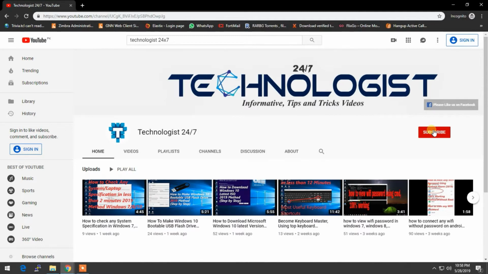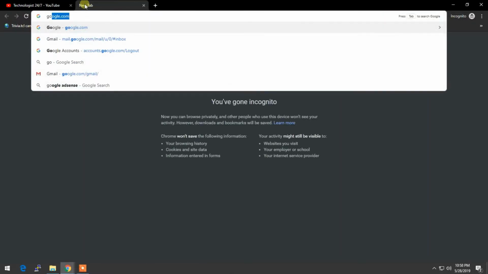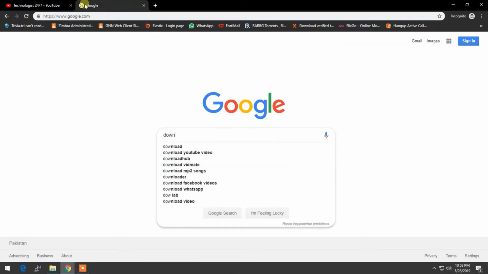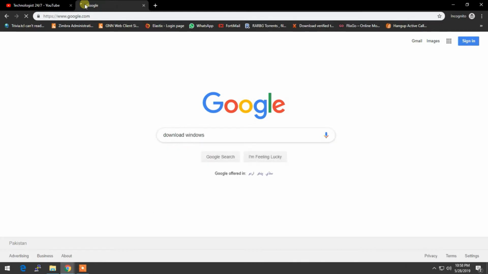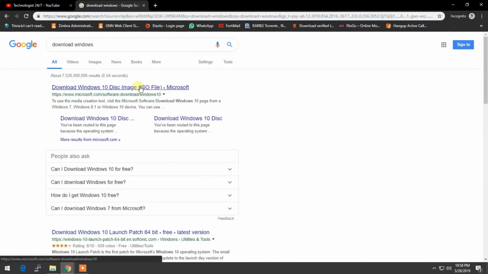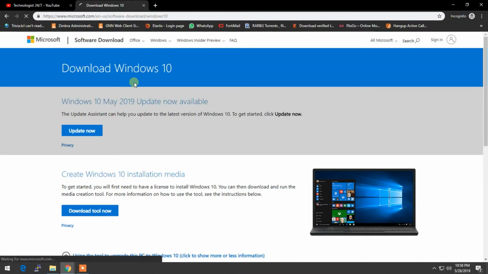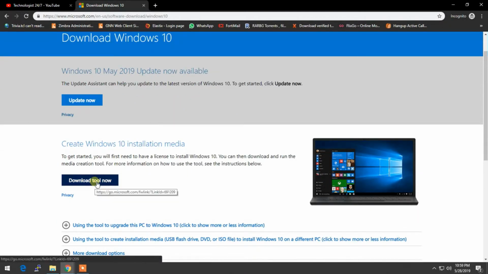First of all, open Google Chrome or any browser you have. Open the Google search engine and then type download Windows. Then go to the Microsoft official website. You can see this is the Microsoft official website. From here we will download our media creation tool. So guys, here you can see Create Windows 10 installation media. Now click on Download tool now.